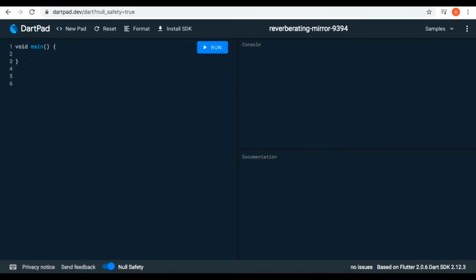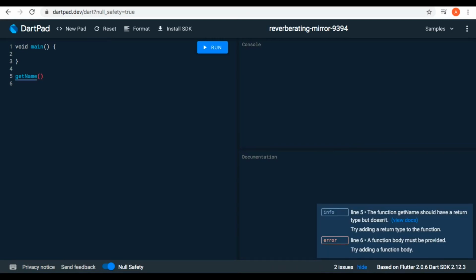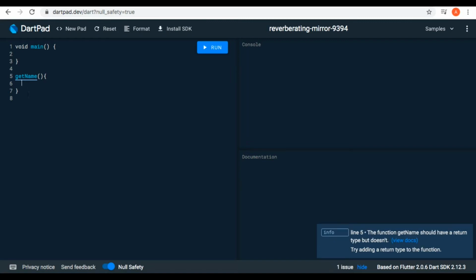So let's come outside of the main function and create our own function by typing the name of the function. For example, I want to name my function getName. It is a function with round brackets, and the body of the function with curly brackets. Inside these brackets we can tell our function a task that it does for us.